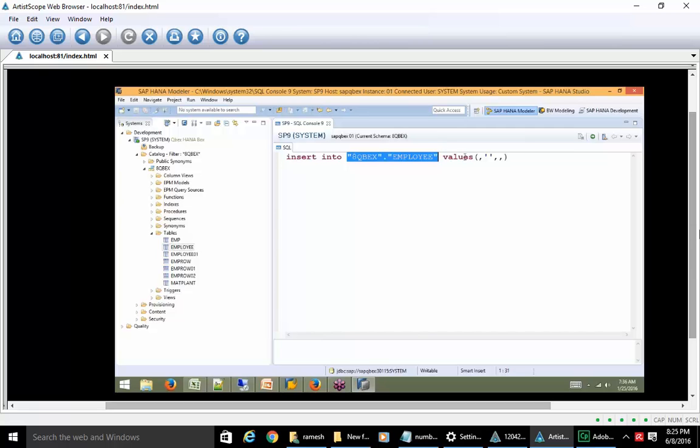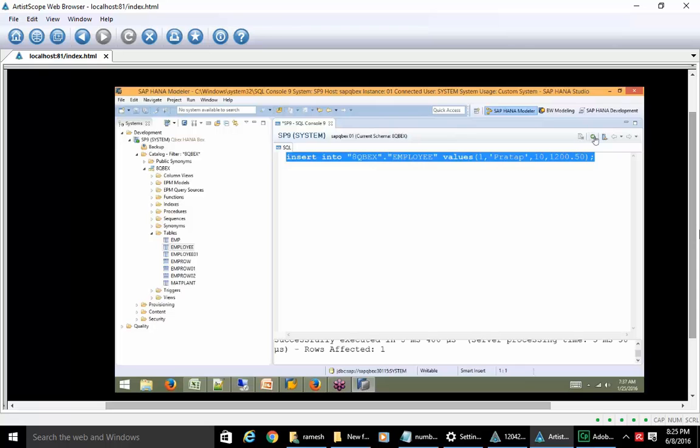First is employee number, so I'll say 1. Next is employee name. Then it is department number, I'll say 10. Then salary, I'll say 1200.50 or something. If you see, when I'm specifying the integers, I'm specifying without single quotes. And when you want to specify a string or text, it has to be in single quotes. Select this and say execute. You get a message that it has been inserted.